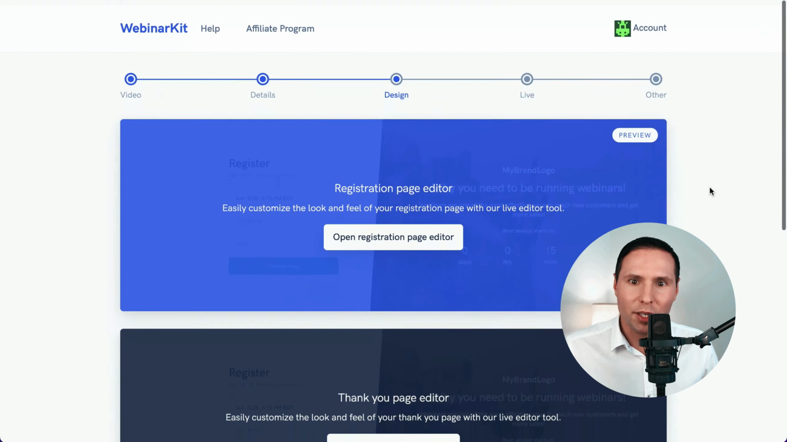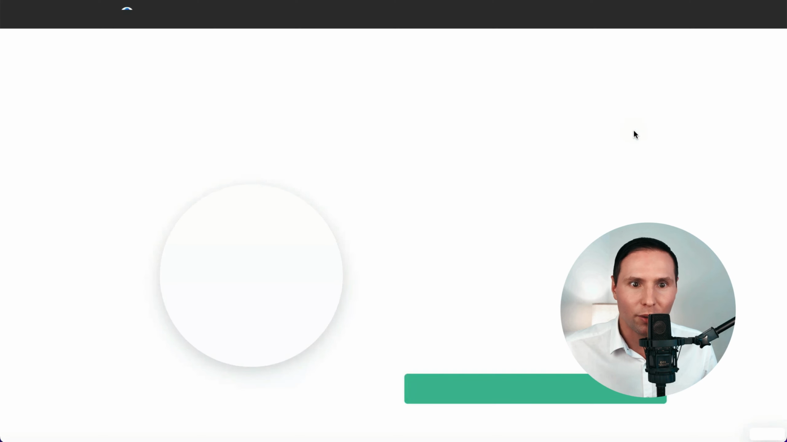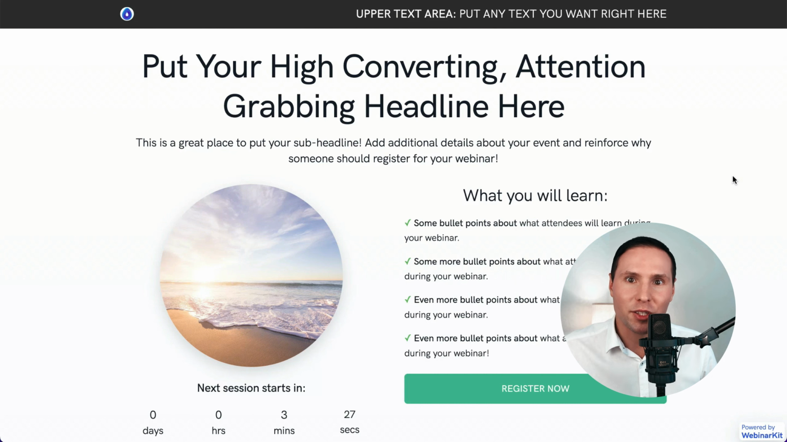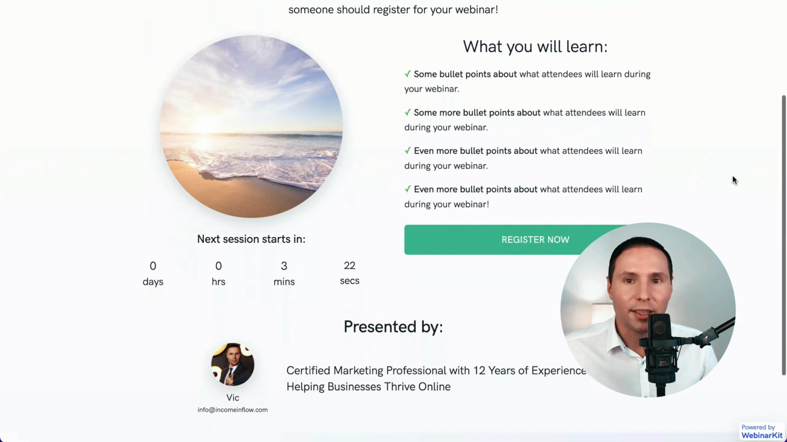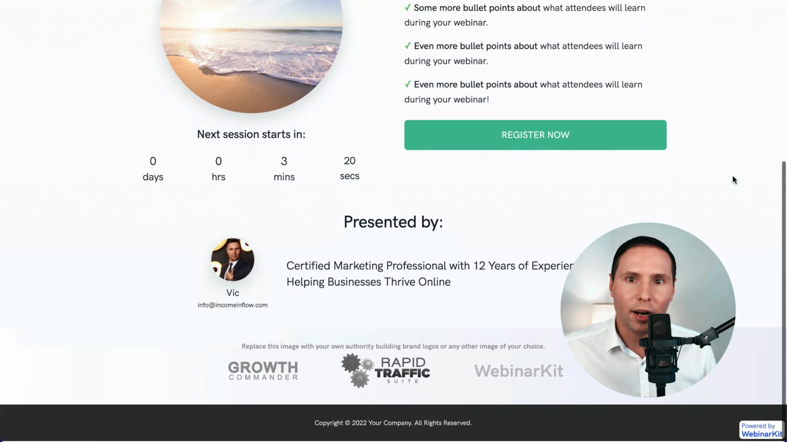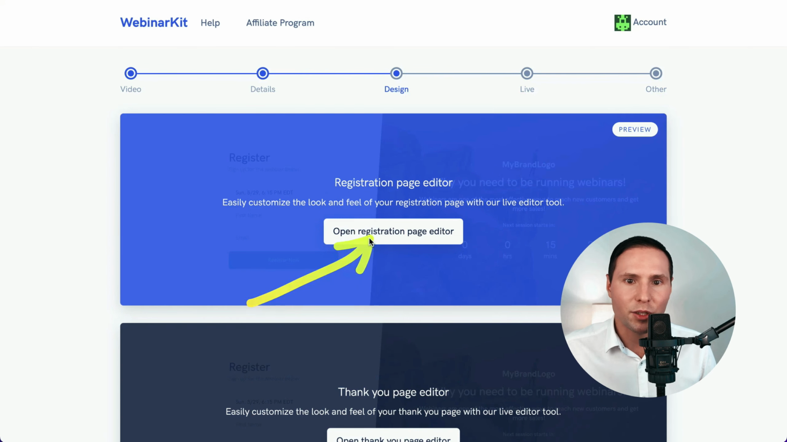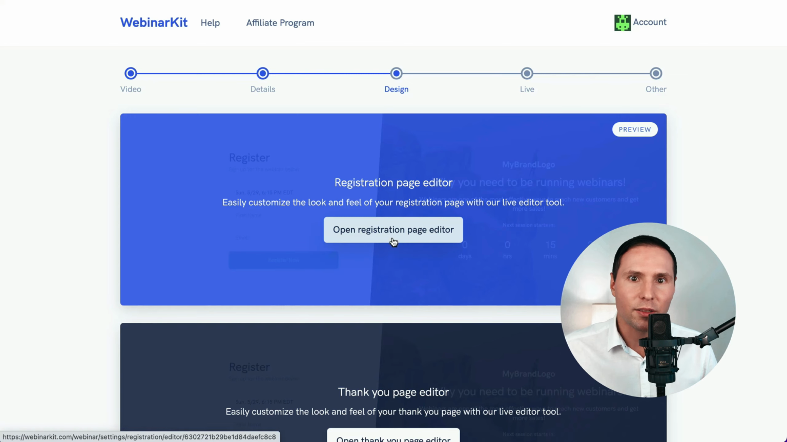To preview the registration page, click on Preview in the right-hand corner. This will show us the default registration page template. All of the templates you see inside WebinarKit are optimized for mobile devices. Let's exit out of the preview and edit our registration page. Click on Open Registration Page Editor. This will take us to the editor.